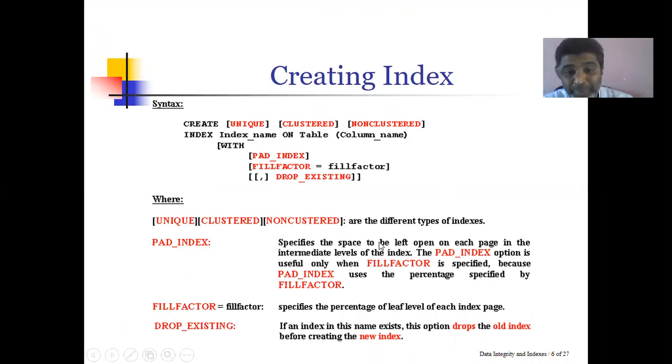Pad index specifies the space to be left open on each page in the intermediate levels of the index. When you're storing the data in the database, the information is stored in the form of pages. Each page size is around 8 kilobytes. So if I give a pad index and the fill factor, it gives you some extra space at the end of each page, so that rearranging and searching can be made easier. If you want to define those things, we can use this.